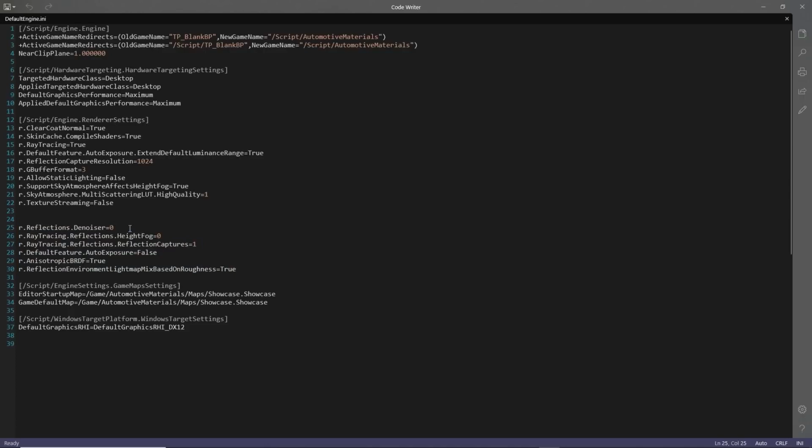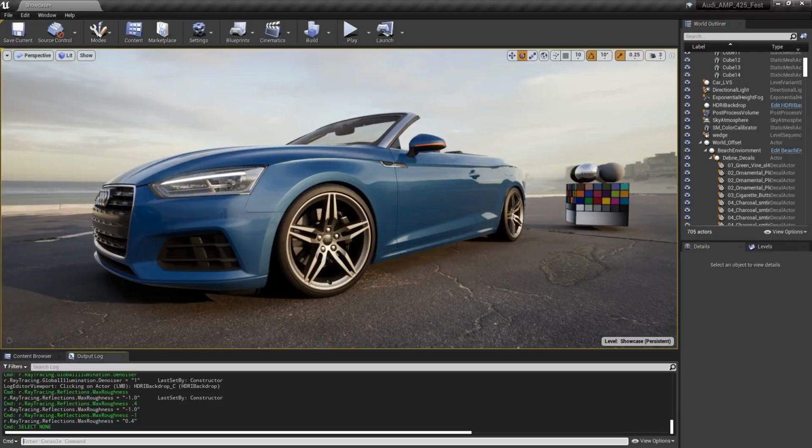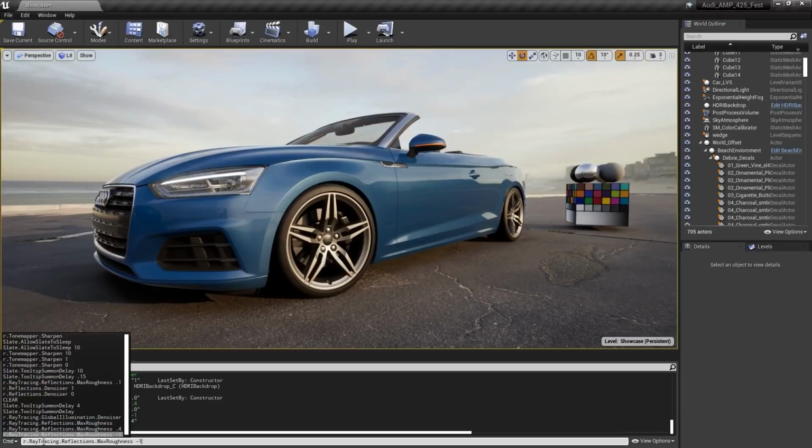Now, one thing to keep in mind is the syntax in the INI file is slightly different than the syntax that you set in the editor. Notice that it says r.reflections.denoiser equals 0. If we go to the Unreal Editor and I want to change that denoiser to equal 1, basically what you do is the console variable for that denoiser, instead of having the equal sign, it's just the name of the console variable, space, and then the attribute.